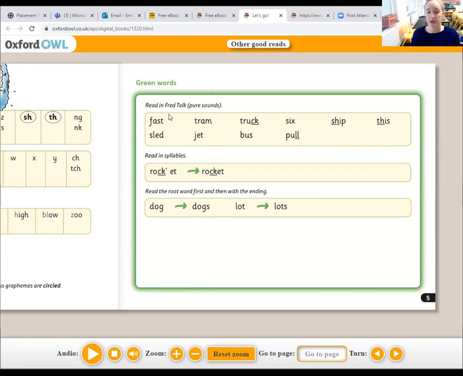Remember, if you want to freeze it so you can see it on the screen and read it yourself without me reading over, then please do. But equally, if you want to read along with me, that's absolutely fine. Here, we're going to read them in syllables. So let's chunk it up and then pop it together. So we've got rock, it, rock it. So together it makes rocket.